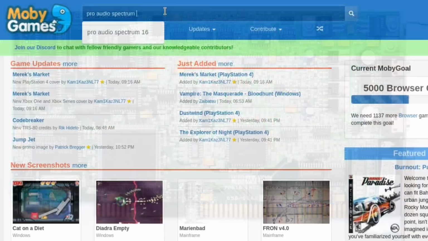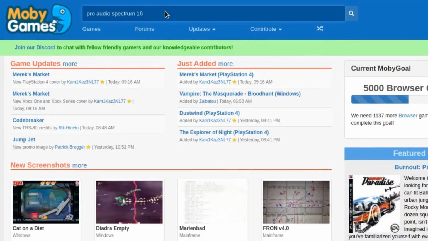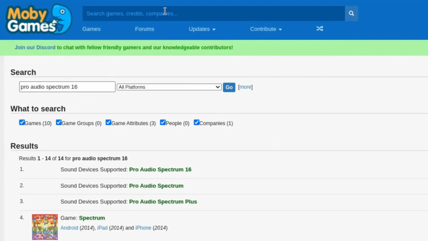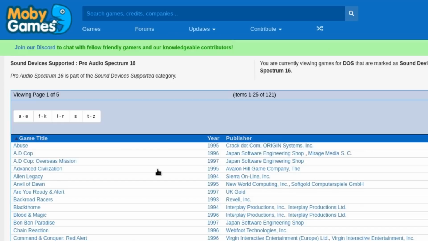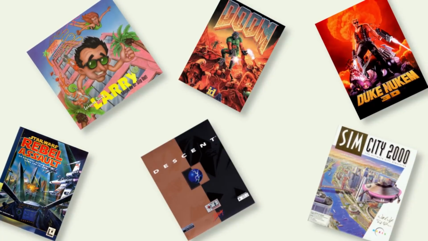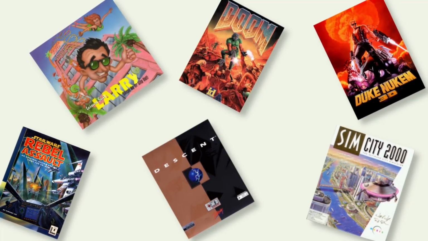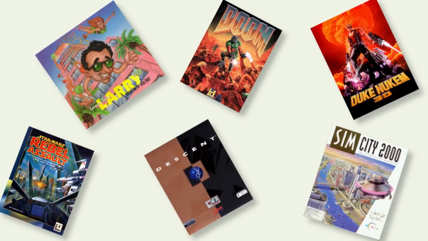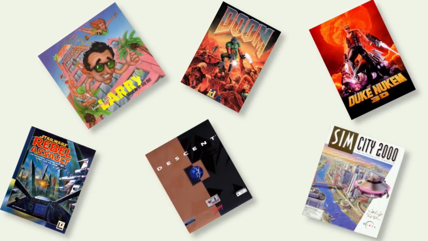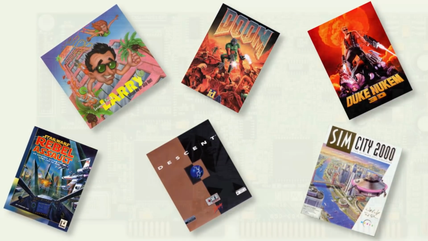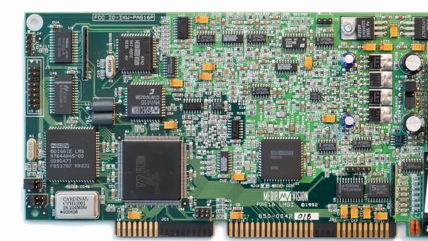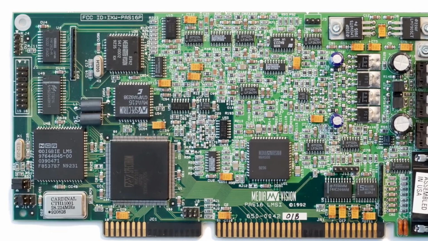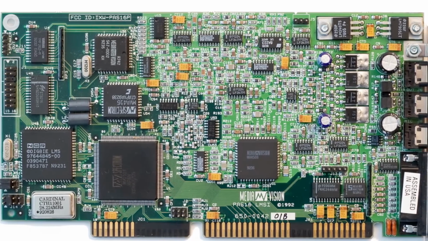Who knows? If you wanted to use the Pro Audio Spectrum 16 in stereo, the software had to support it explicitly. For a long time, that didn't look too bad, and a lot of very well-known games like everything from Sierra, Leisure Suit Larry, SimCity 2000, Star Wars Rebel Assault, and also later titles like Descent, Doom, and Duke Nukem 3D, they all implemented this support for MediaVision sound cards. And again, the quality of the Pro Audio Spectrum 16 was far superior to whatever Creative had at that time.